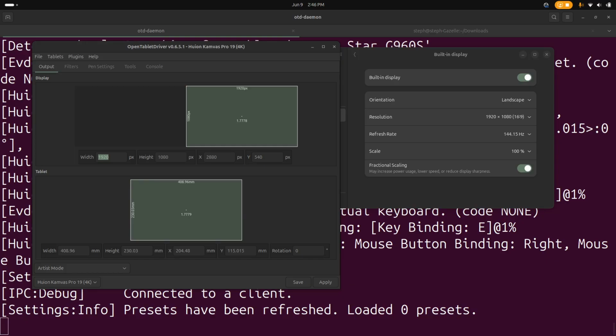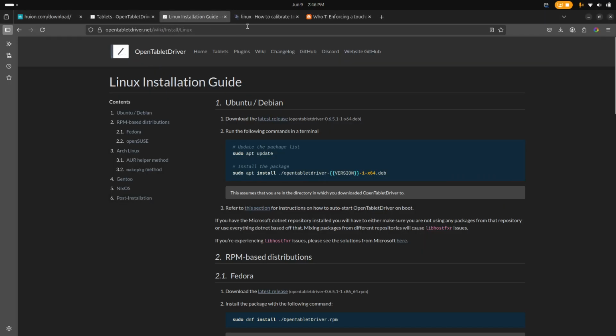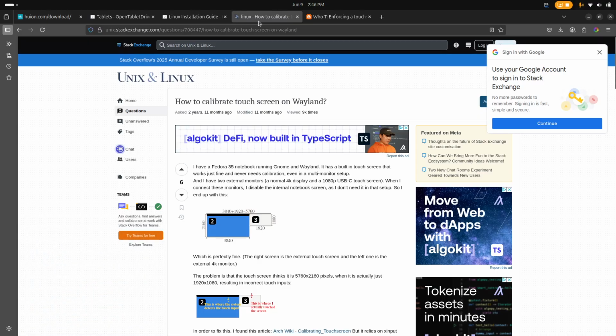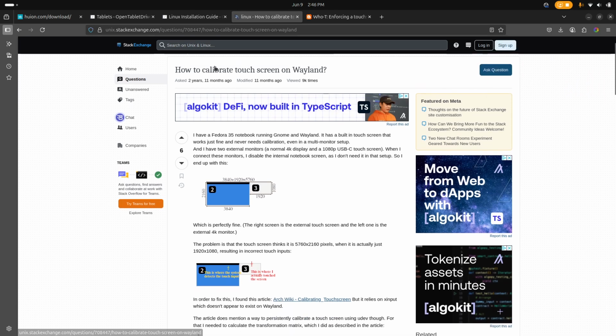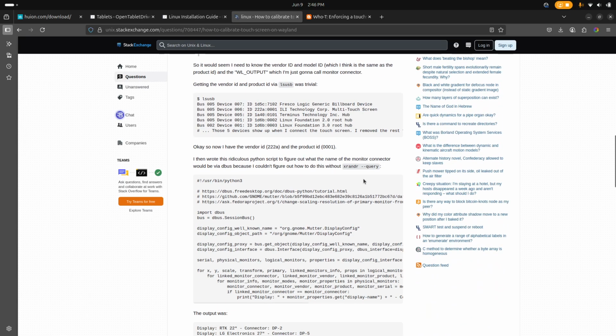Now, the other thing that you might have trouble with here is the touch. So that's something that I struggled with. Luckily, I was able to find this post over here on the Stack Exchange website that talks about how to actually set up touch for Wayland. So most of the touch guides are about X11, so this was helpful to actually have someone come and talk about Wayland finally.